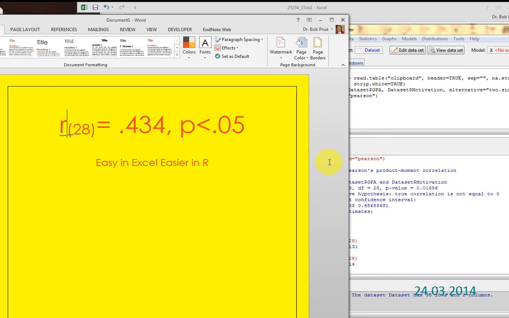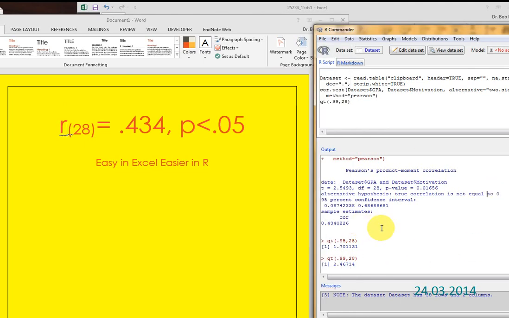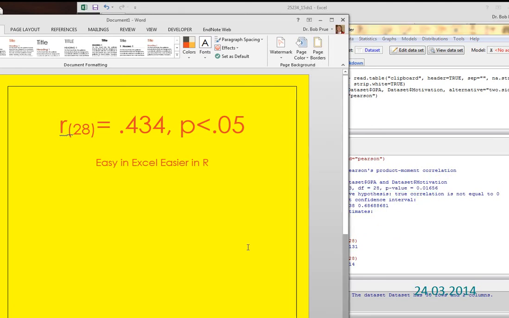So don't use your probability over here, because this is the probability of your t-test. So remember that. All right, that's all for correlations for today.